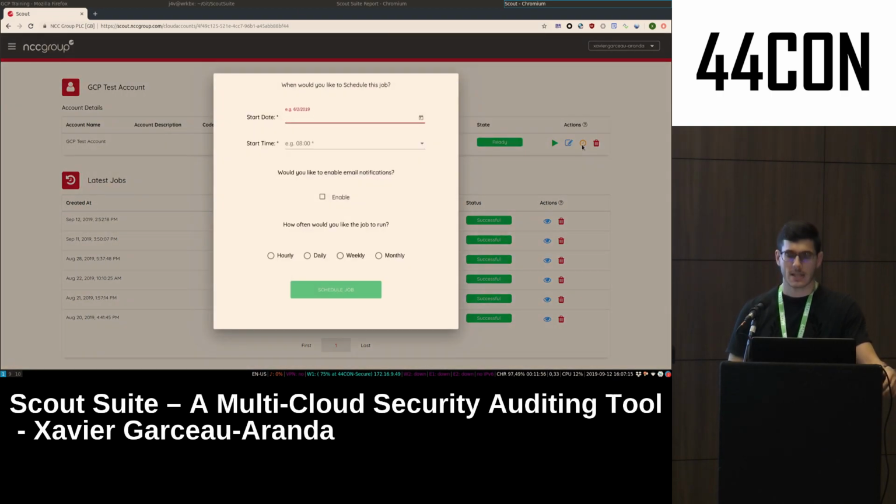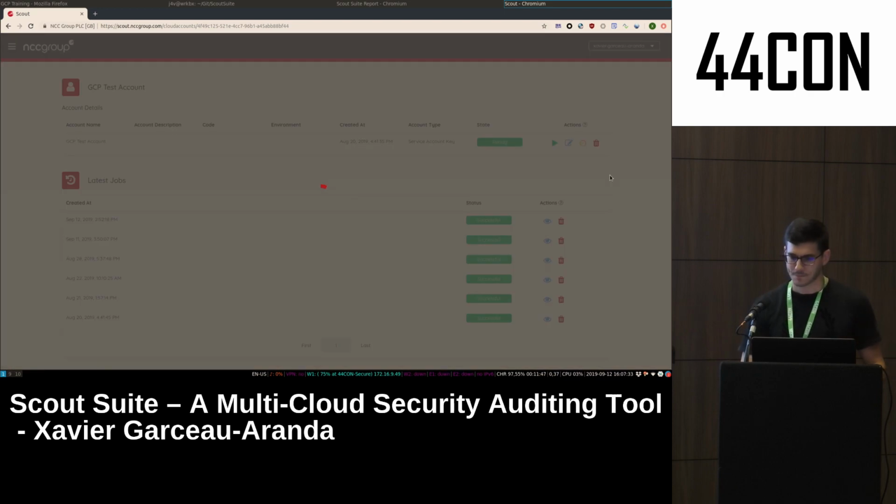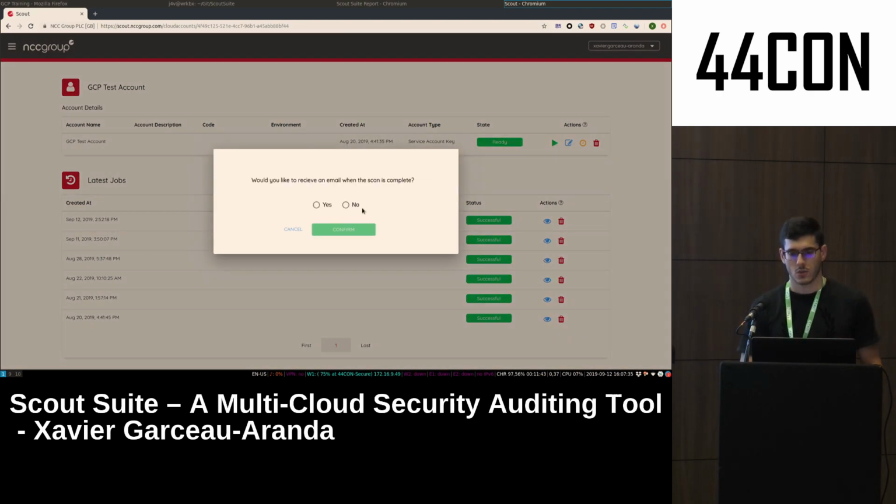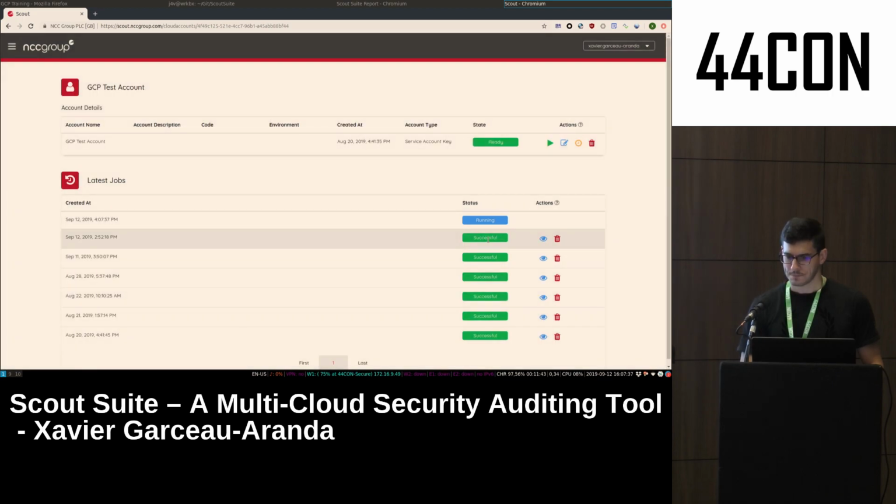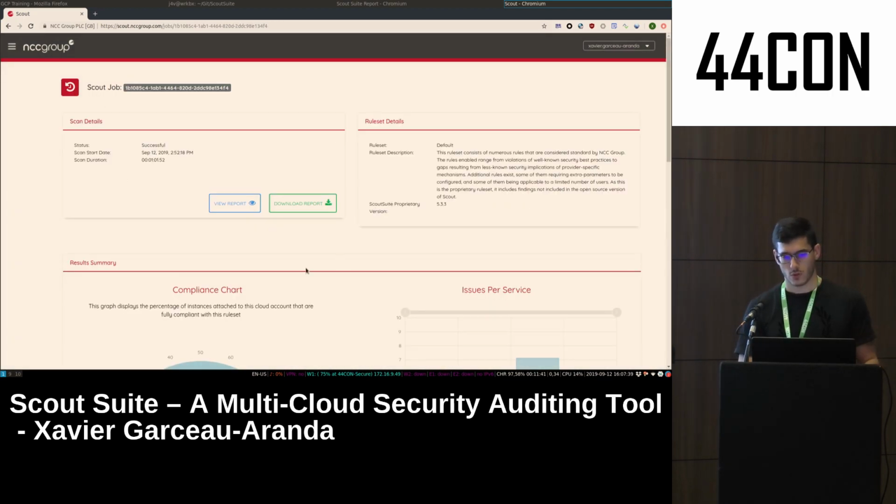One of the great things is I can schedule jobs. So let's say I want this to run every day in the morning, because I have a DevOps team that is constantly changing resources, and I want to ensure that from one day to the next, we don't go from having no security issues to having a bunch of buckets publicly available with read and write configured, right? So you can also execute scans manually, and you can view the results of the scan.